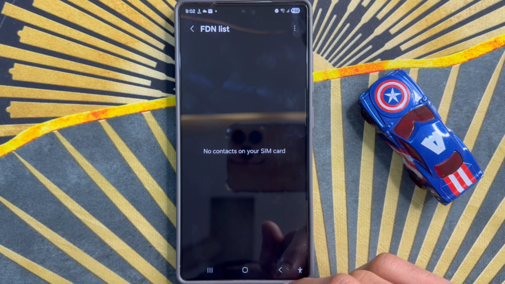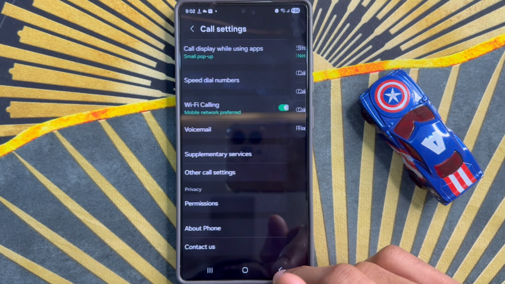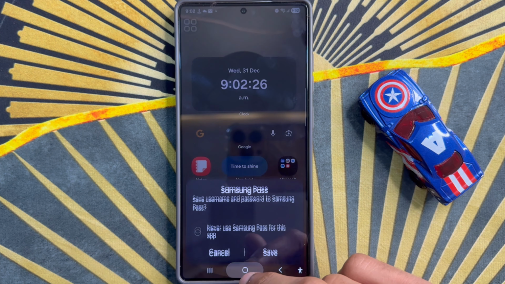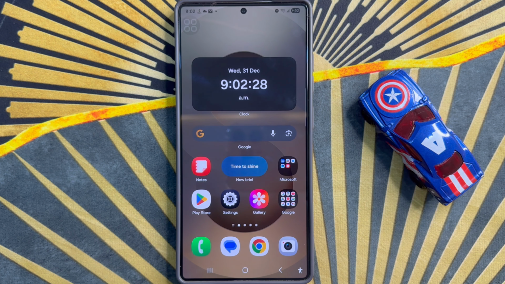So after the process, go back to home screen, refresh phone. So that's how you can restrict calls to a specific number or text on Samsung Galaxy S26 Ultra.